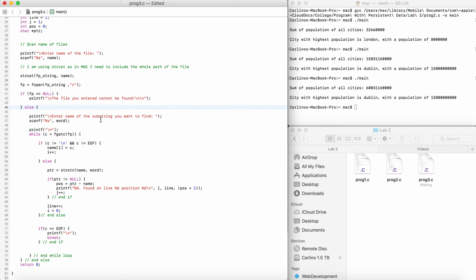Now we're going to ask the user, please enter a word or substring you want to find. It's going to scan the word. Don't worry about that right now, just forget that's there at the moment. You'll understand that later. That's just for visual appearance, to make it appealing to the user, the way it looks. But it doesn't matter, and we're going to go through this.